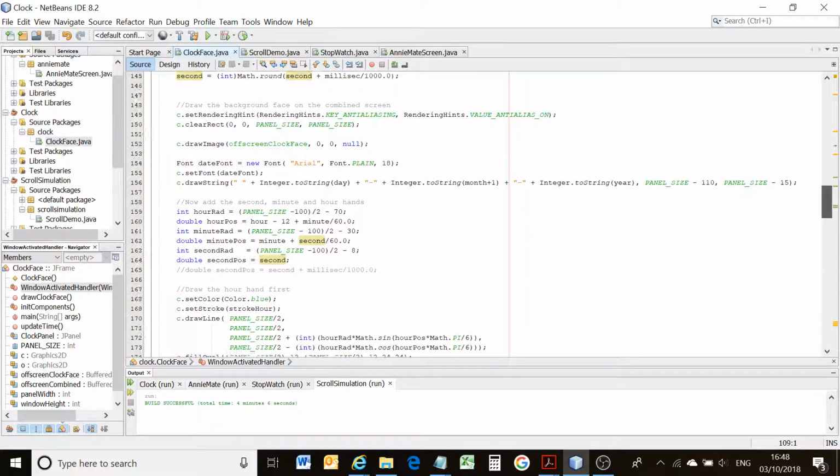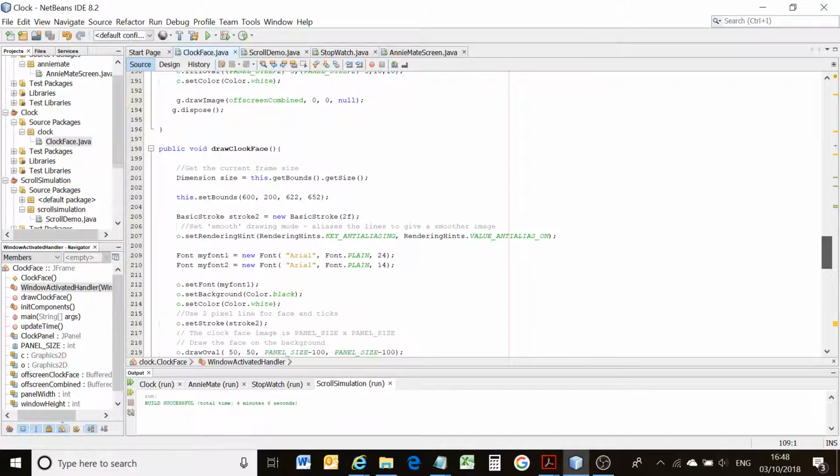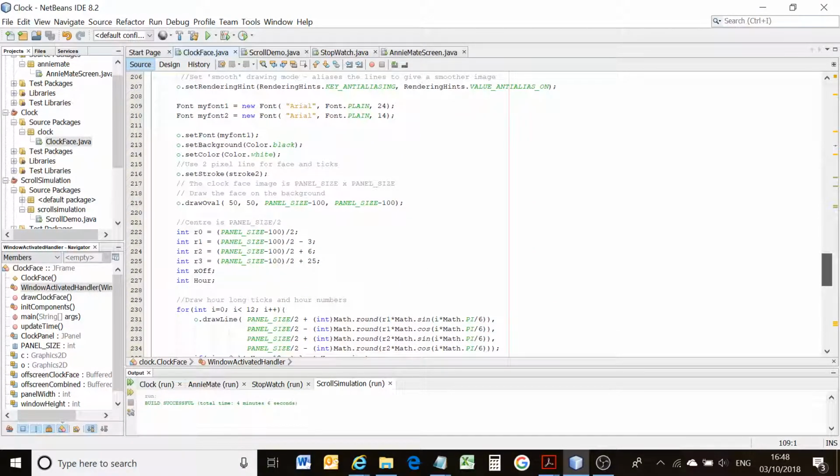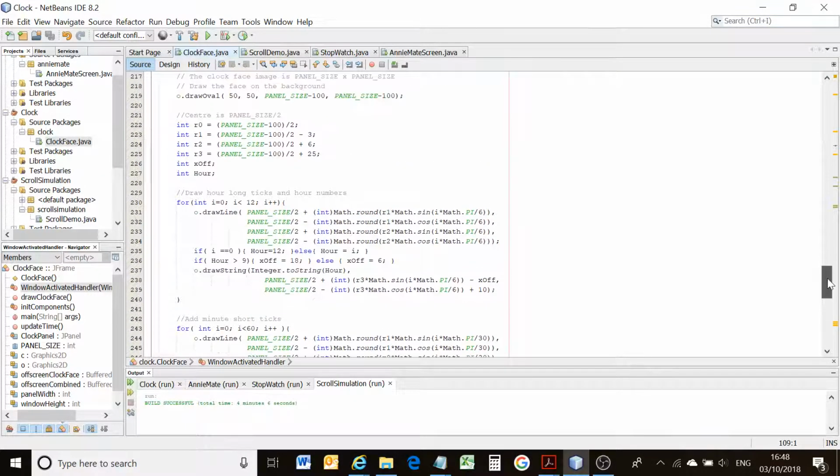So this is creating this one-off image that we can then reuse, rather than having to draw it every time slice. So we create a background color black, foreground color white, 2 pixel wide. We draw the oval, which is the circle of the clock face itself. Then we have a number of different radii that we define for the length of each of the tick marks. Then we've got the maths.